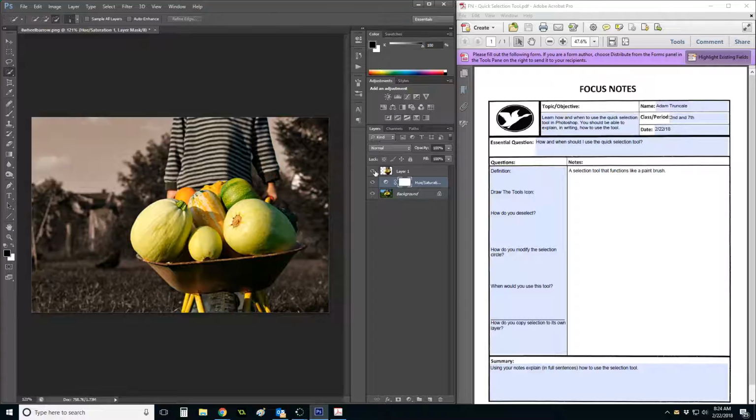If I hide this top layer, you see it's the whole image. So because the hue saturation layer is on top of this background layer, it only affects the background layer. It does not affect the top layer. So kind of cool effect.